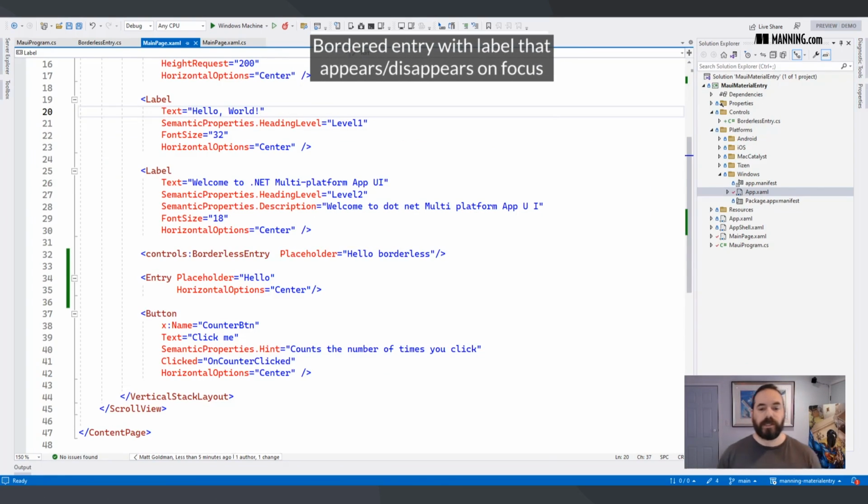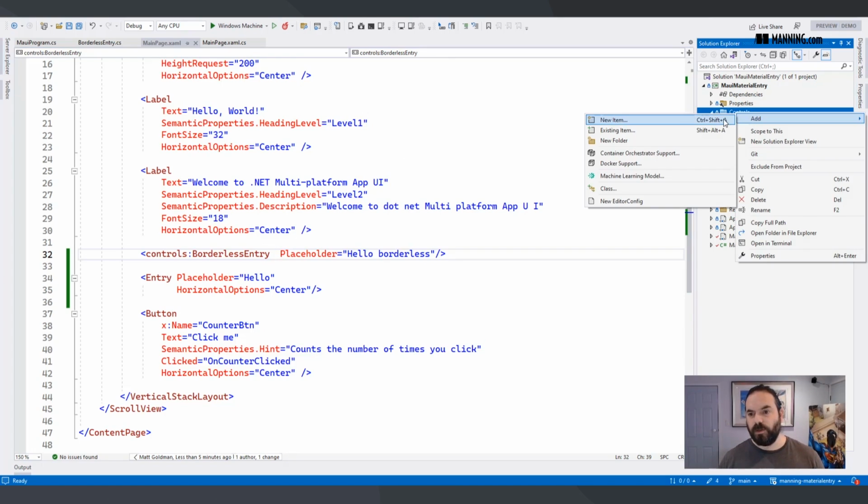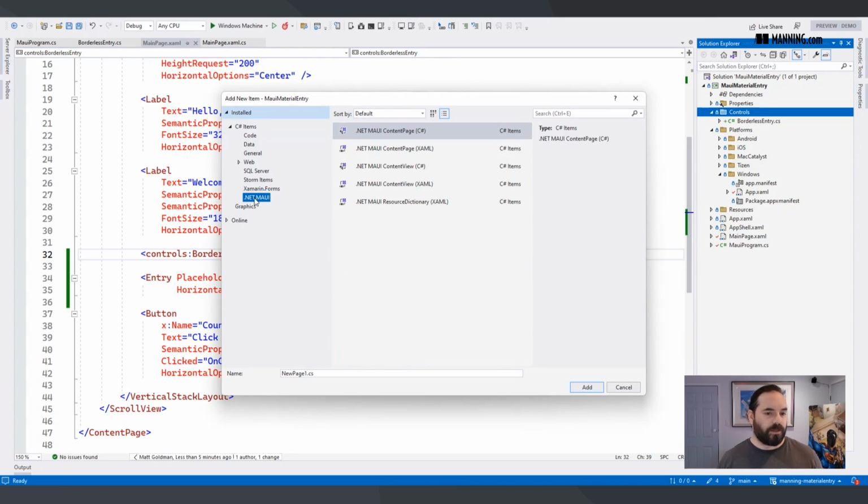I'm going to make a few changes here. Right now, we have added this borderless entry to our main page. We don't actually want this borderless entry. What we want is a material entry. I've just used the borderless entry here so that I can put it within the material entry control that we're going to build, because we need a borderless entry so that we don't get the standard platform outlines interfering with the border that we're going to add. So back in my controls folder here, I'm going to add a new Maui content view. I'm going to use XAML. So I can go to .NET MAUI down here and go to content view XAML, and I'm going to call this material entry.